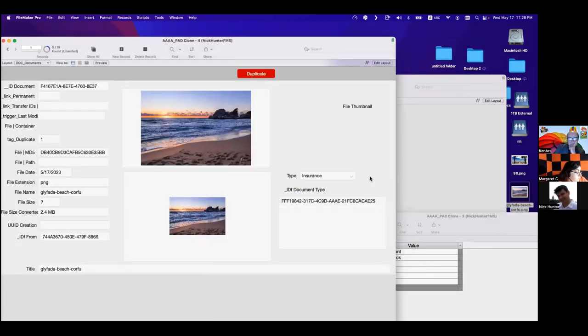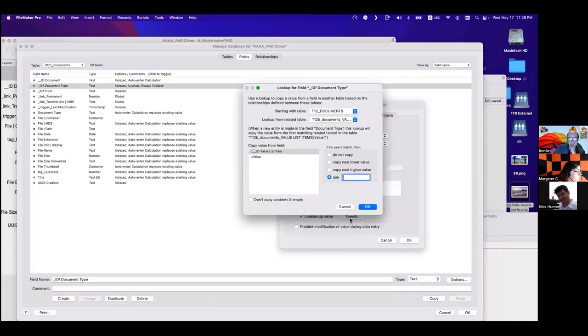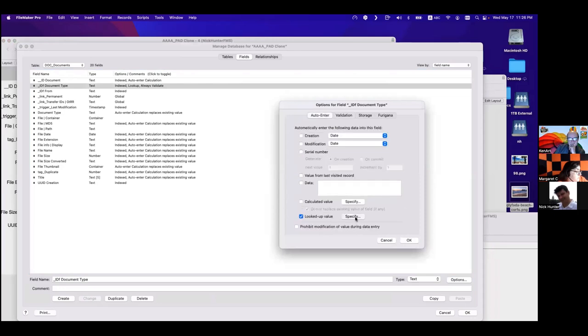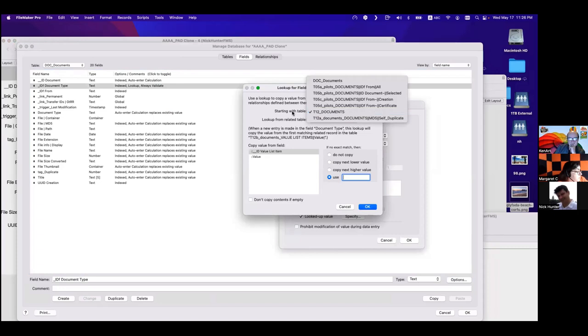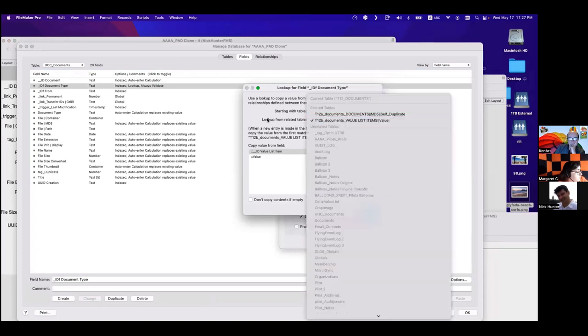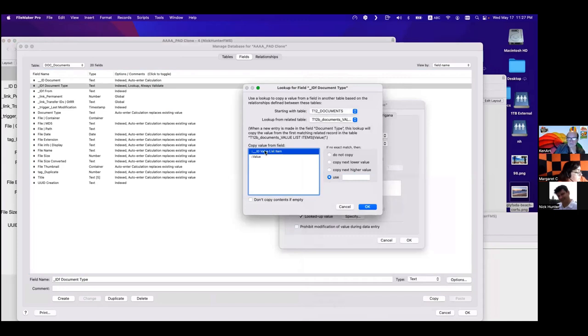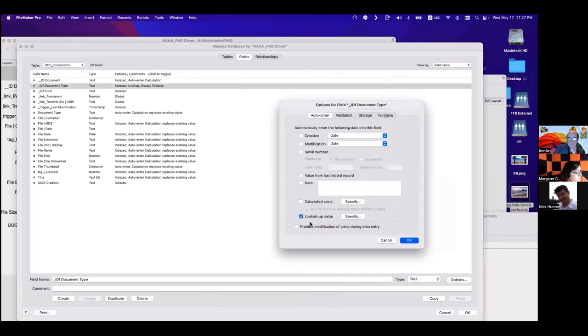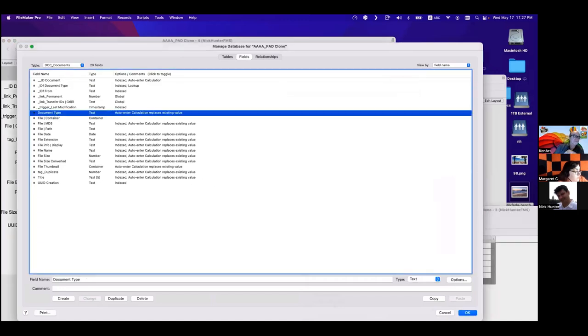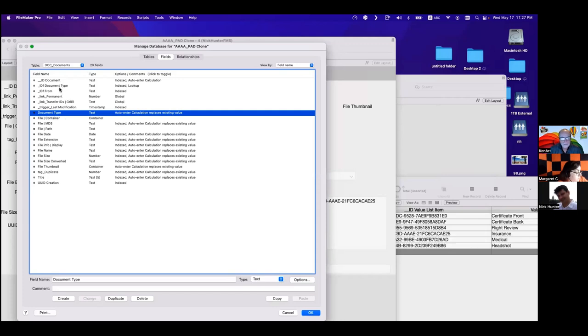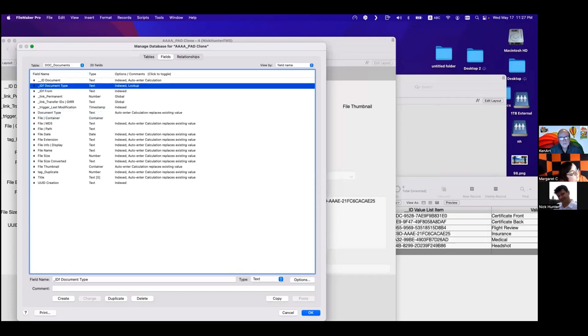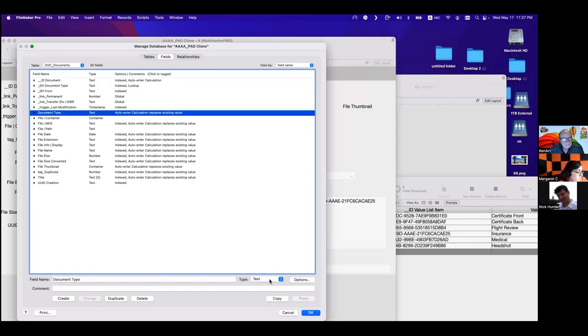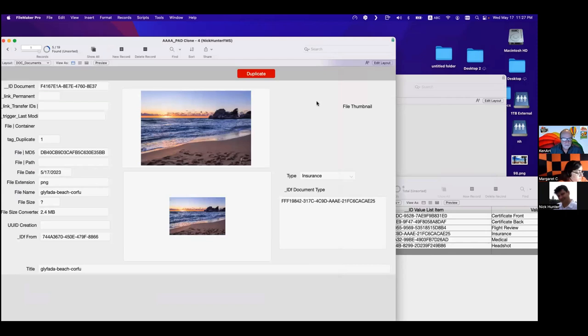And I have a lookup here. I have a lookup that says from the T12 documents to the T12B, get me the value list item, give me the ID. When I put a name here that matches a record in that table, automatically the lookup will put here the ID that matches that name. Okay, so that is basic. Normally everybody in the audience should know that.